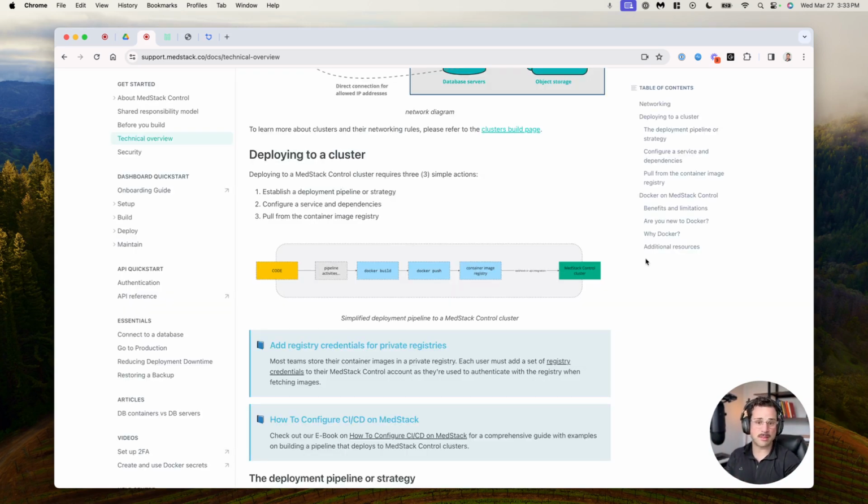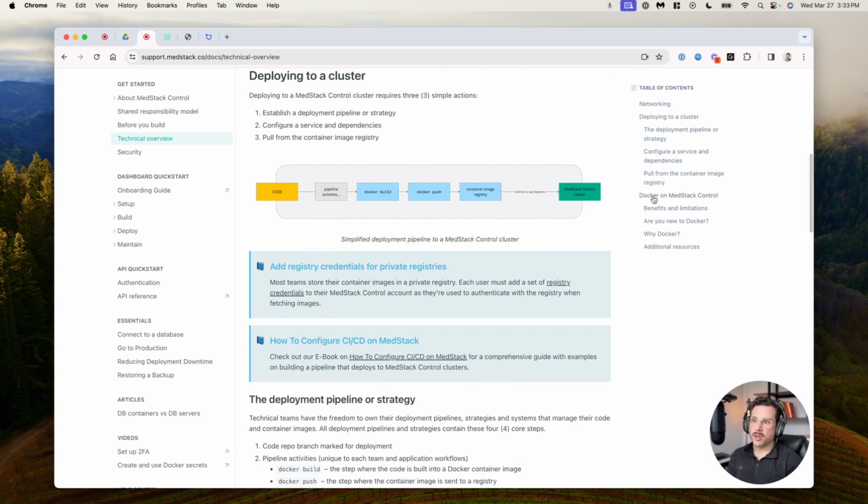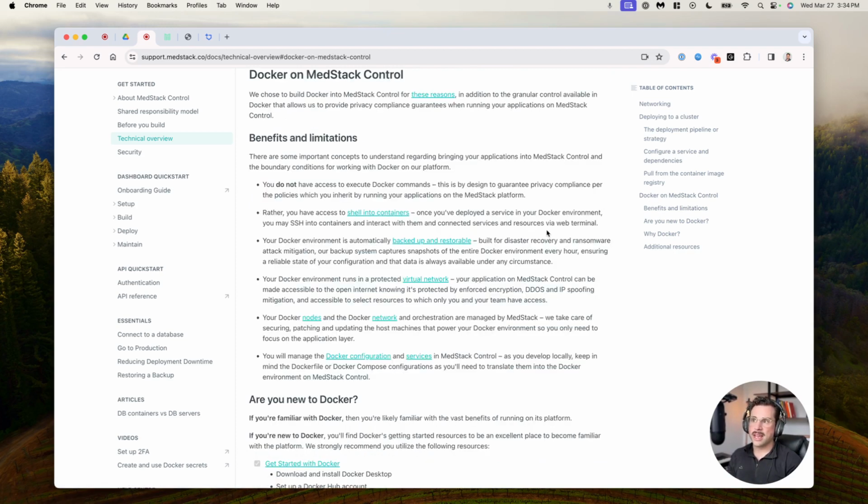That's a really simple view of what the architecture looks like in deploying to the platform. Now, as for your local dev environments, you'll want to set up something like Docker Hub locally on your machine. That'll be like Docker for Desktop or something like that. And there are some key benefits and limits of using Docker on MedStack Control that are all covered here: why we chose Docker, the scalability, and the portability aspects that are really amazing for running as part of this platform on Control.